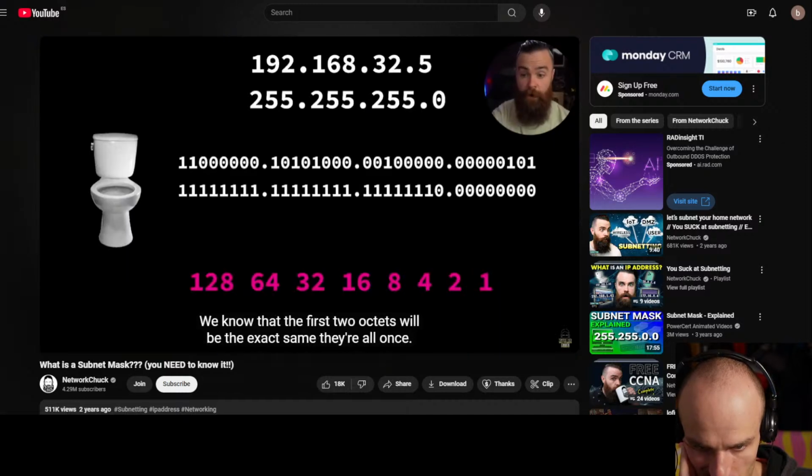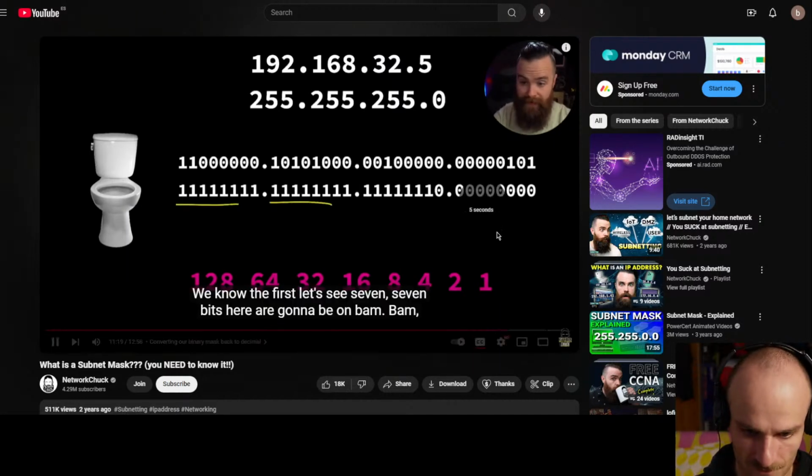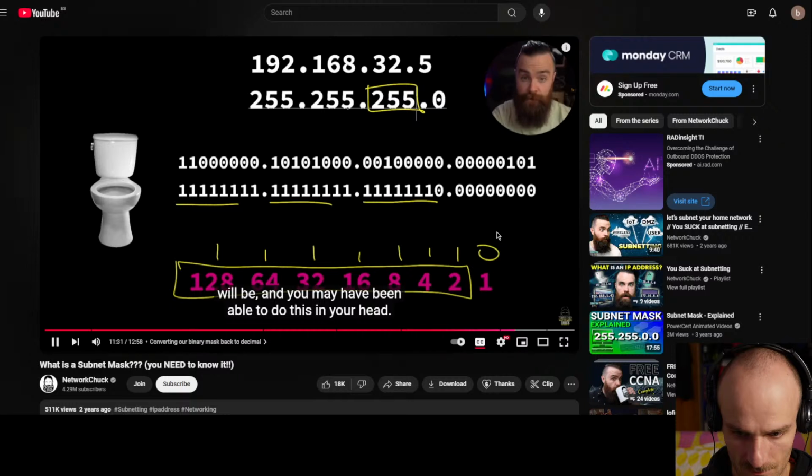Now right off the bat, we know that the first 2 octets will be the exact same. And you may have been able to do this in your head. Possible IP addresses, or 510 usable IP addresses.